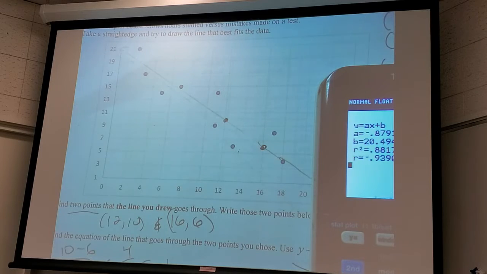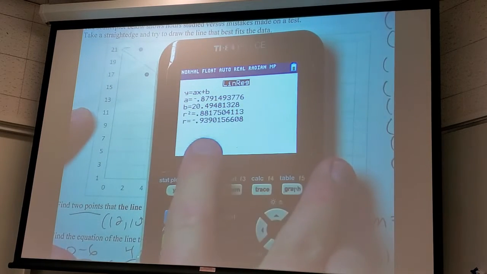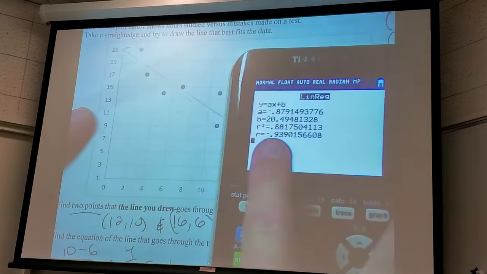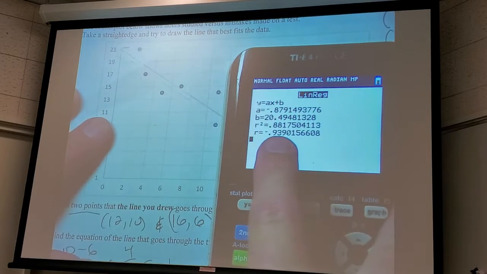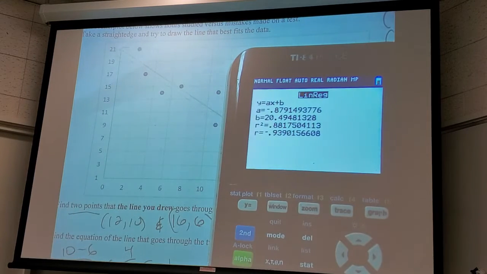And that gives us two things, not surprising. It's negative, which makes sense, it goes down. And it's pretty close to -1 because it's pretty close to perfect. It's pretty good. Is that cool? Is this coming back? It's been a little while.